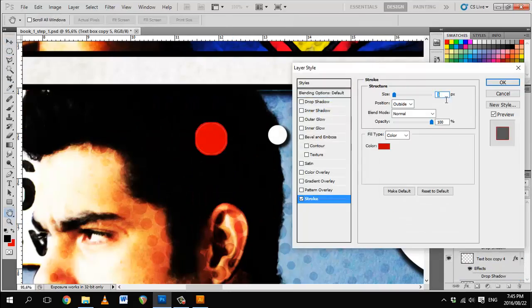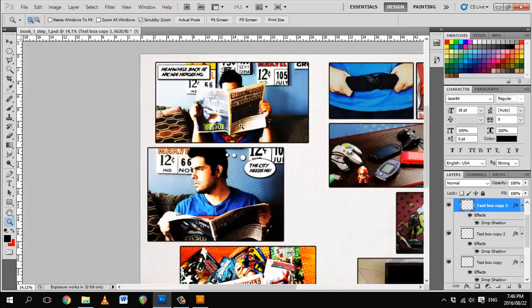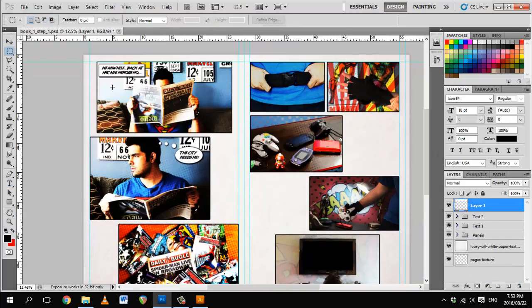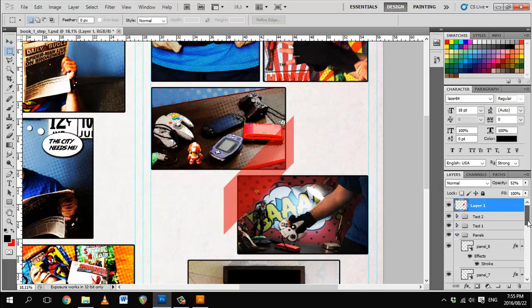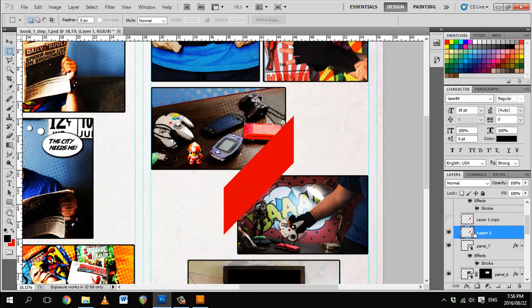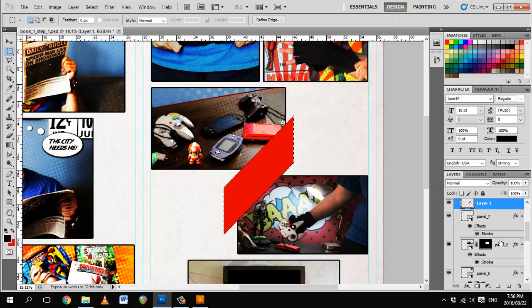Here I decide against using a red dot. Here I'm creating a rectangular guide that we'll use to modify the layer mask for this panel. Control click on the guide's icon in the layer panel to turn its outline into a selection.